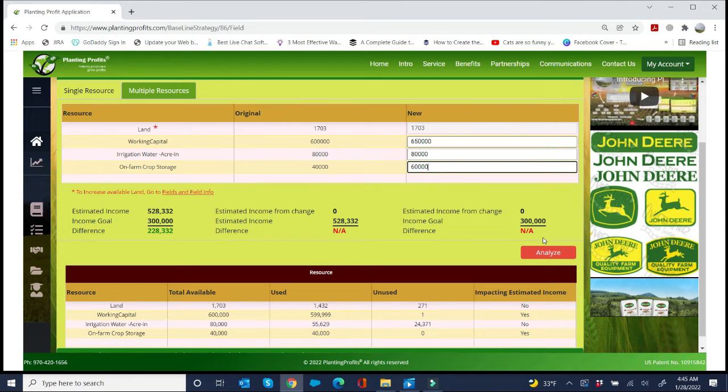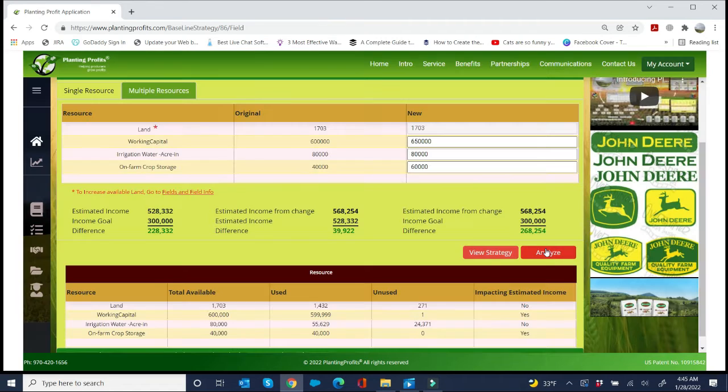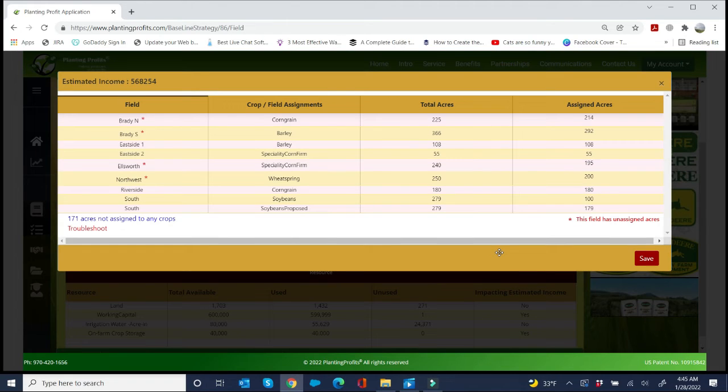Click Analyze. Here is the most profitable mix of crops, fields, acres, and resource use for the new amounts of working capital and crop storage. Click View Strategy to see the crop mix. If you like the strategy, save it to compare to others or further refine it.